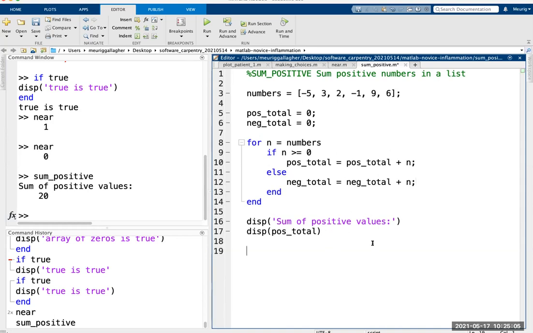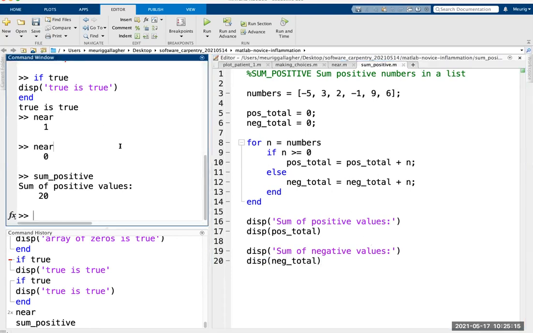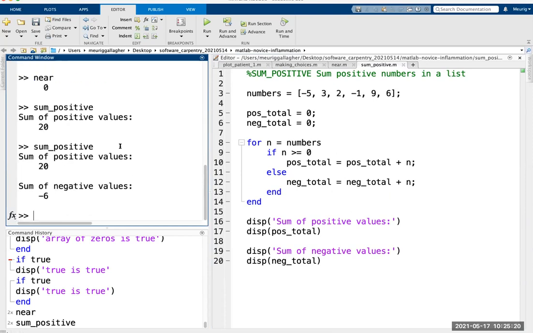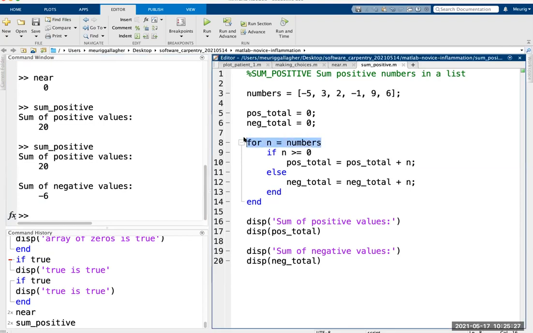This displays the sum of the positive values. We can also display the sum of negative values. Save. And then if we run this, still typing in sum positive because it's the name of the script, the positive values sum to 20, the negative values sum to -6. So we don't have to repeat all this code and the extra if and the extra n to do this again. We can just keep doing it within the for and have an extra check on our conditional to say, if it's not greater than or equal to zero, do something else. And those are negative numbers.